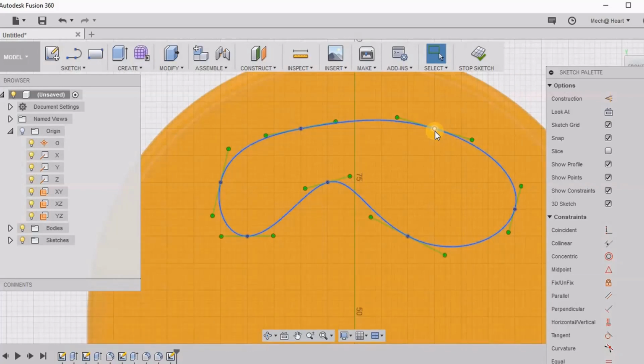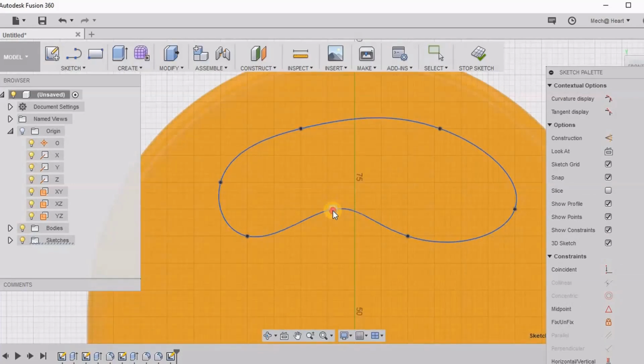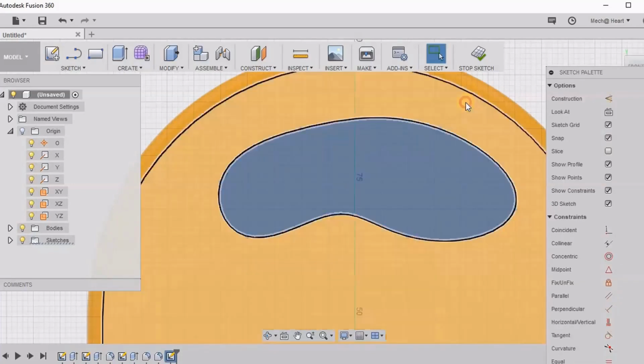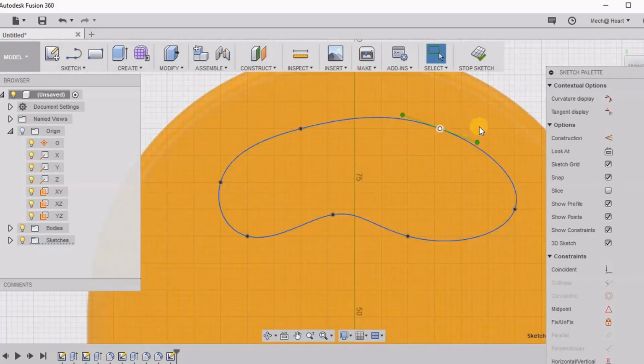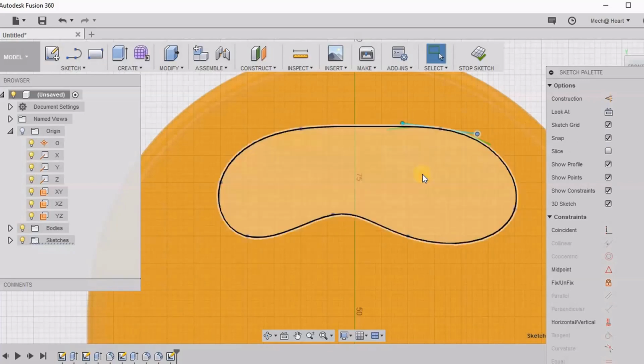Here you can see the points where I have clicked while making the spline. So on this point what I can do is hold this point and drag it here and there to change my shape. I can also alter its tangency. If you double click over here, you can see this green line. So this I can alter the tangency over here.